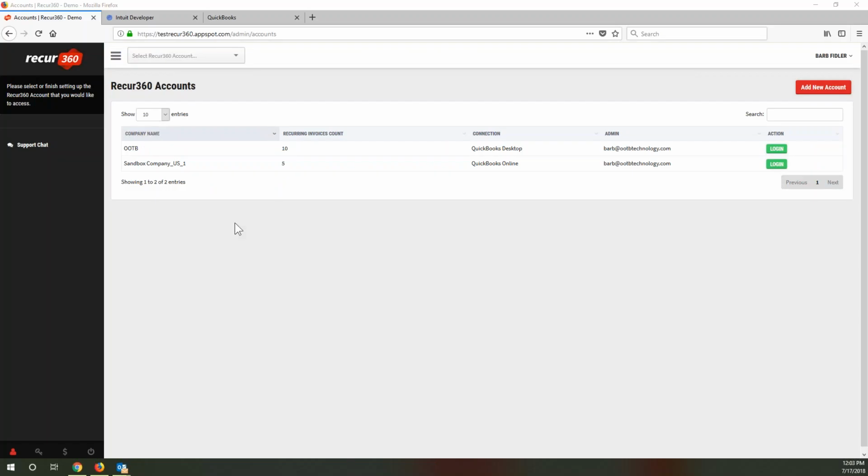Perfect. Okay. Great. Now you should be seeing my Recur360 login screen. Once you have accessed our Recur360 program, one of the main key features that we just added is the ability for you to connect to multiple QuickBooks files with one Recur360 login. And we are capable of connecting both to QuickBooks Desktop and QuickBooks Online.